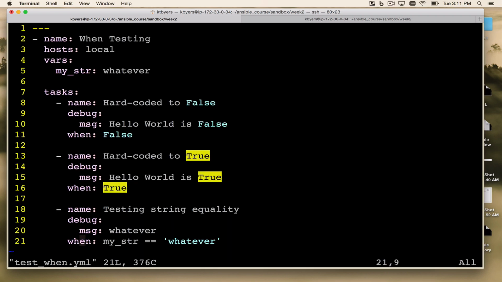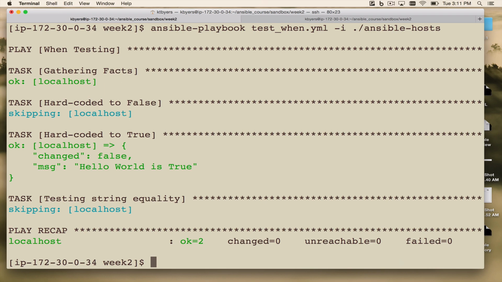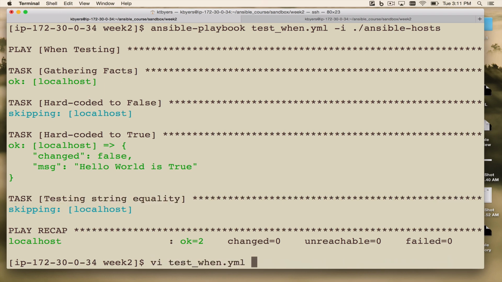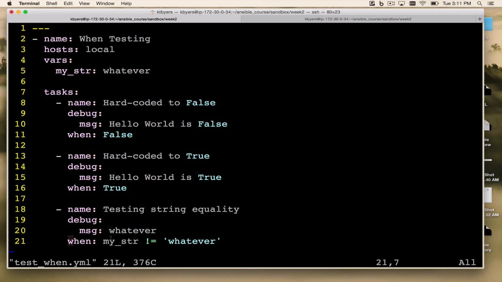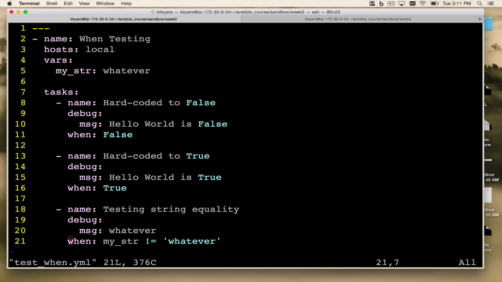Now this could not only be equals equals, it could also be not equals. Let's go ahead and test that. This time it fails. So the string is equal to whatever, so this condition is false. It skips this entire task.